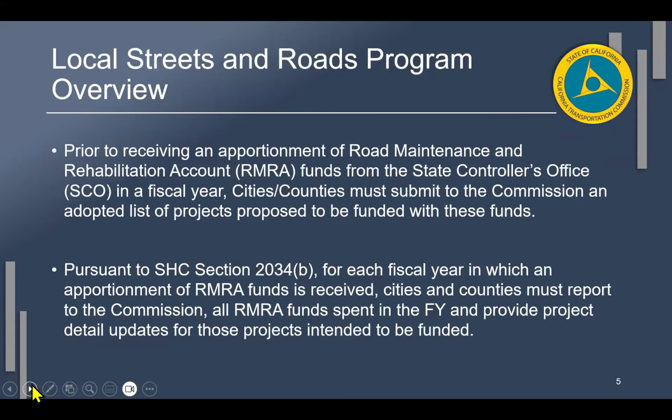So, a quick overview of our program. In order to receive an apportionment from the State Controller's Office on a monthly basis for every fiscal year, a city or county must submit to the commission an adopted list of projects proposed to be funded with these program funds.